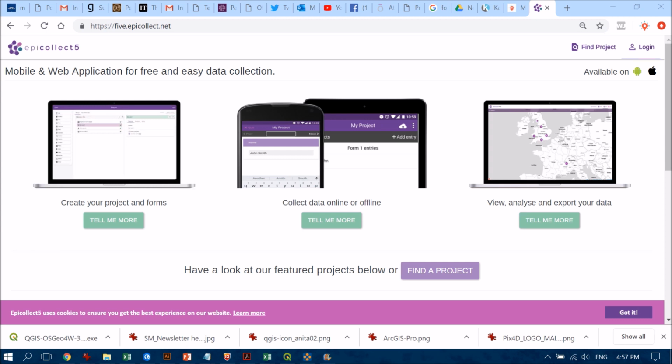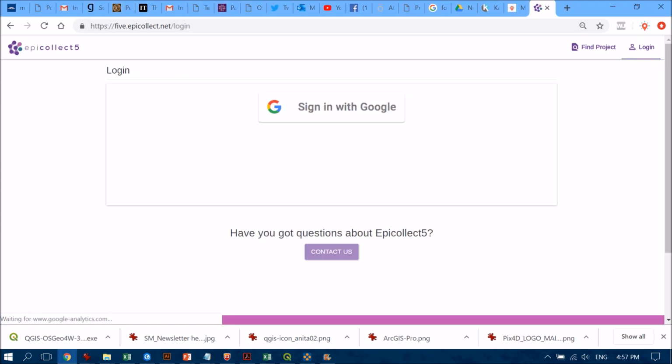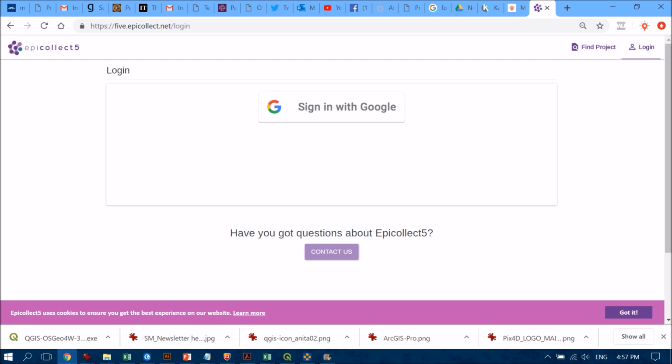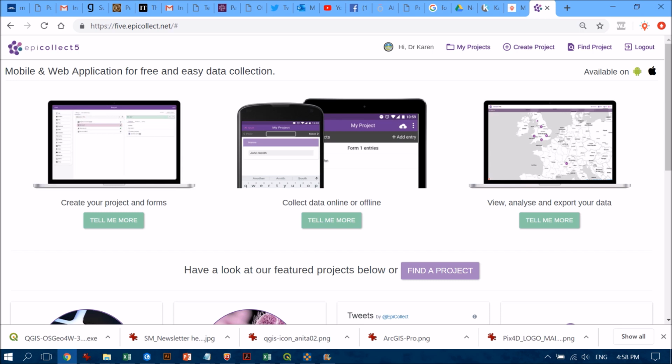and what you're going to do is just head on over to login. Now, if you already have a Google account, you'll be able to sign in immediately. You don't have to set up anything different, but if you don't, you will need to sign up with a Google account. So I'm just going to go ahead and log in now. Once you've logged into your Google account, you'll be able to go straight up to Create Project.